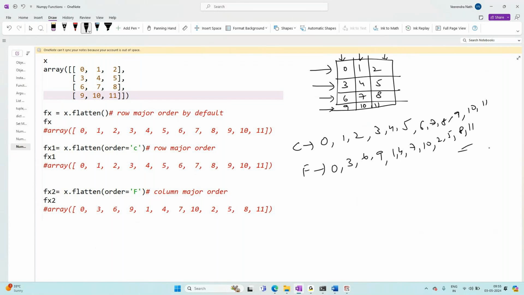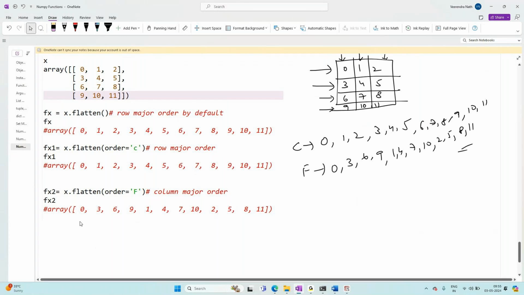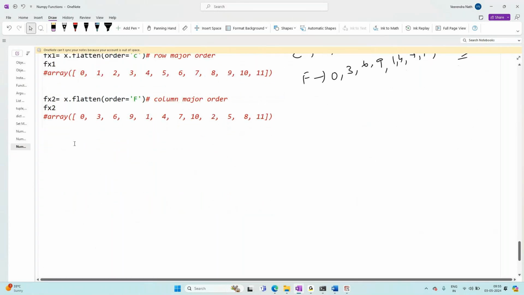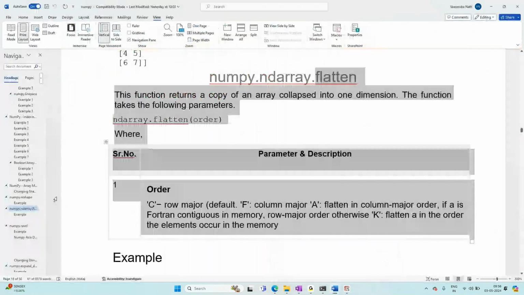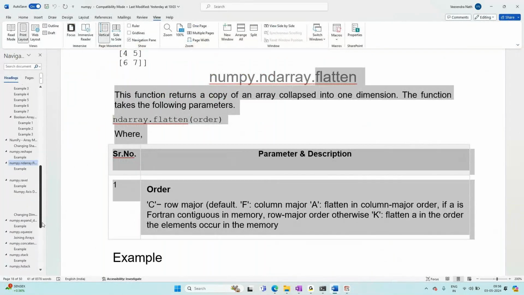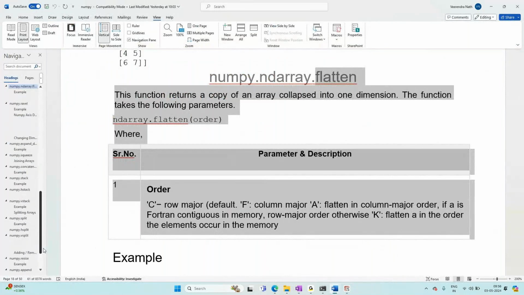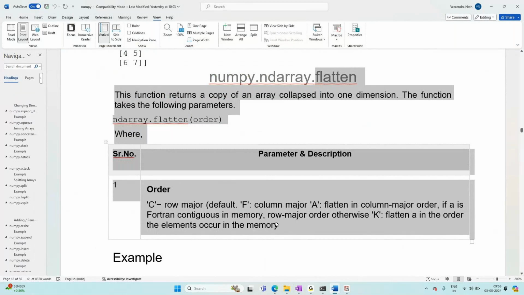Done. Okay, now the next very important and very useful thing: access. We are going to talk about access operations. Using access, we will talk about operations. Okay, so now let me go down.